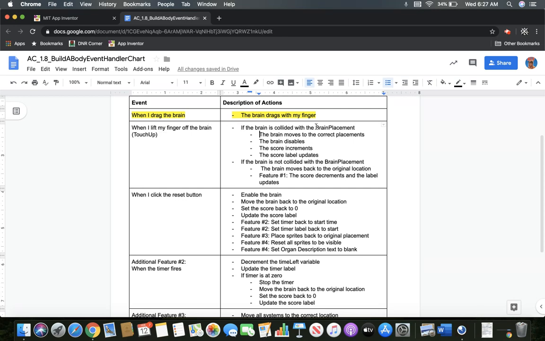Well, if the brain is collided with the brain placement, what we want to have, so there's the if part, so you know we're going to have a variable thing here, a conditional statement in our variables. The brain moves to the correct placement. We're going to have to get the brain to be disabled so it doesn't move around anymore. We want the score to go up, and we want the score label to be updated. So if the brain is not collided with the brain placement, that's the other piece that we're going to do. The brain's going to move back to its original location.